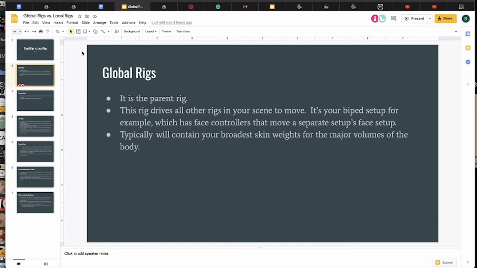Global rigs. It's the parent rig, the rig that drives all the other rigs in your scene to move. It's your biped setup, for example, which has face controllers that move a separate set of face setup. Typically, it will contain your broadest skin weights for the major volumes of the body.